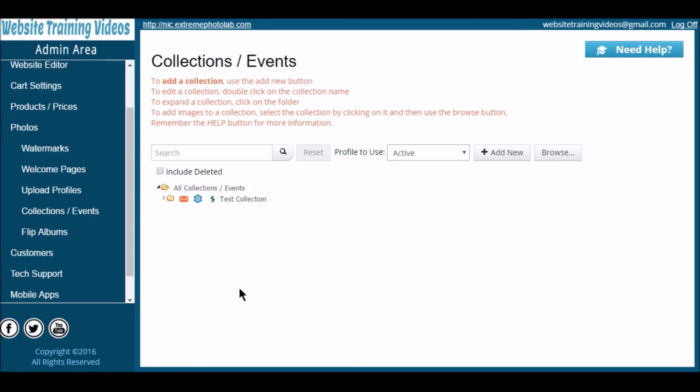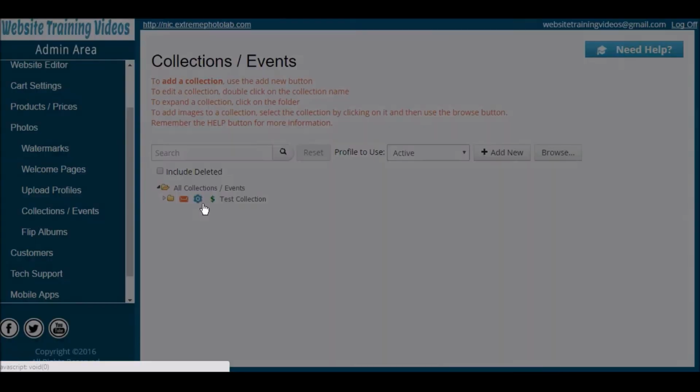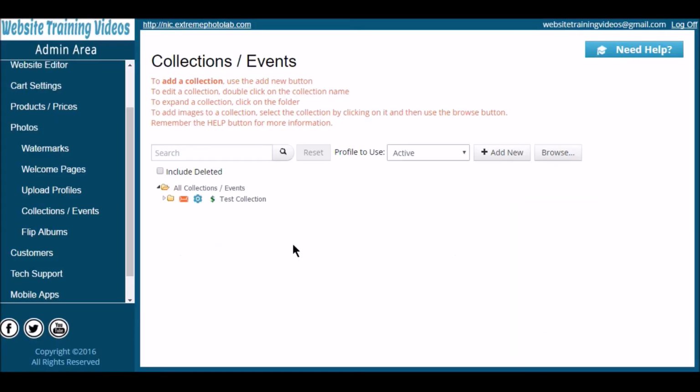Okay, now that you have your event created, we are going to add some photos. There's a couple little icons I want to point out. The orange envelope is where you can actually go into your event that you've created and send an email invitation for someone to view it. And the blue gear is the settings, so you can open up and change any settings.